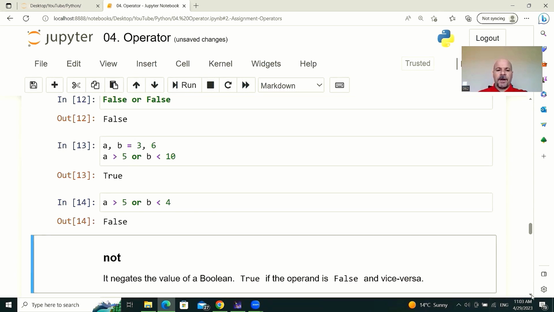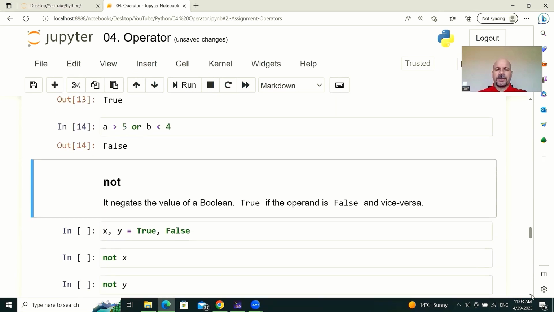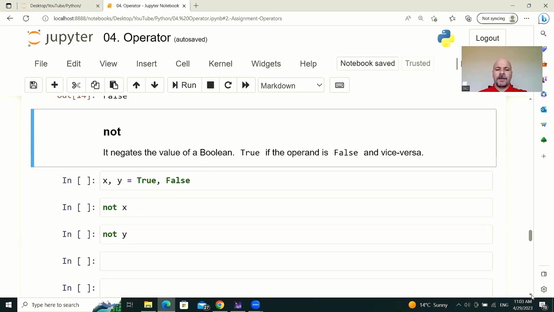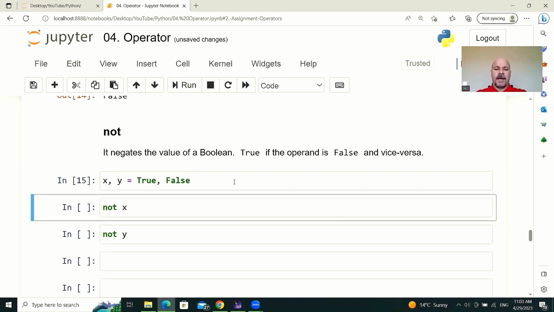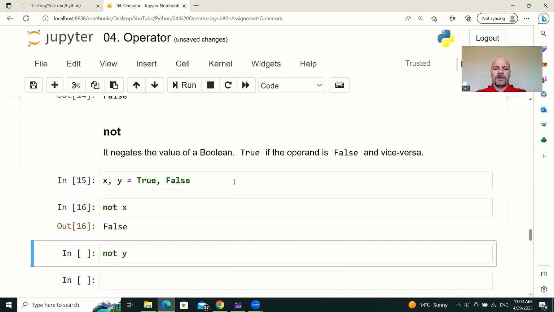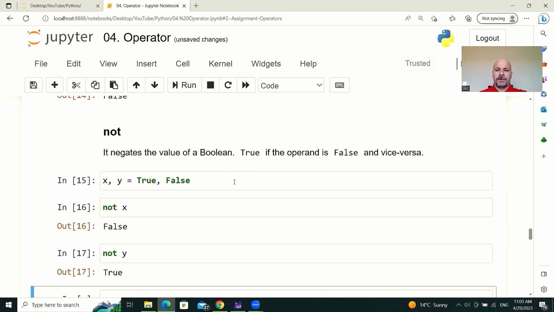The third type of logical operator is called NOT, and NOT is used to negate a statement that we have. So if the statement is true, NOT will make it false and vice versa. Here we have x to be true and y to be false, and not x means not true would return false, and y is false, not y returns true.